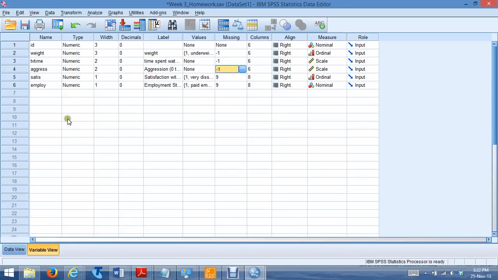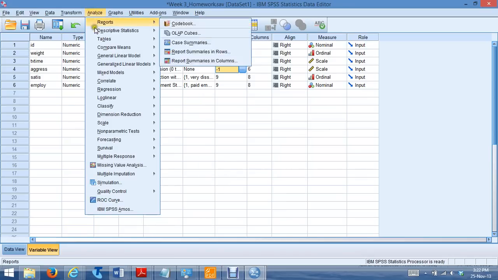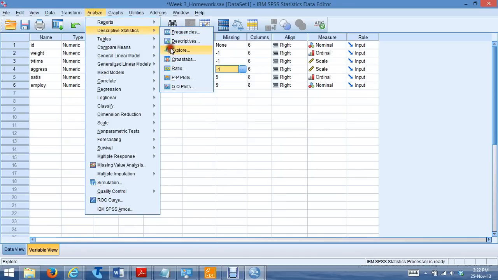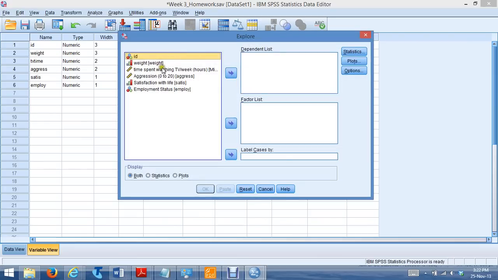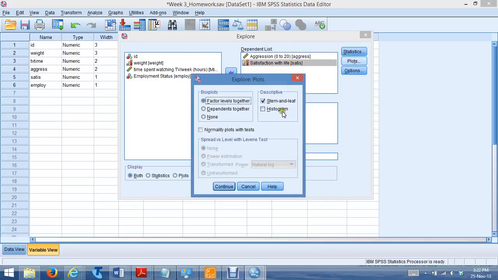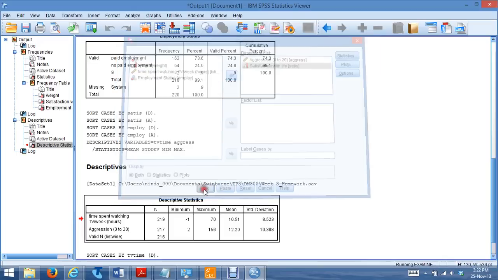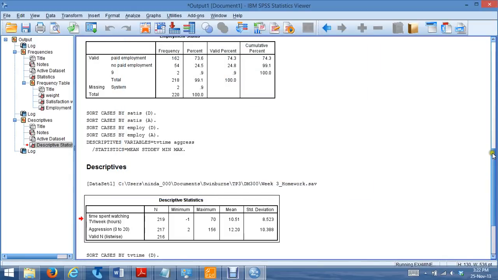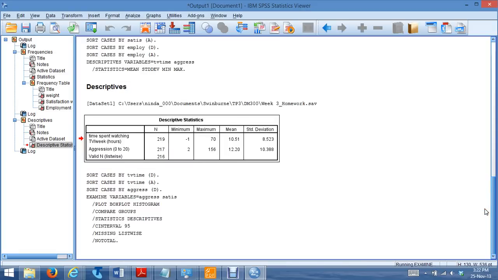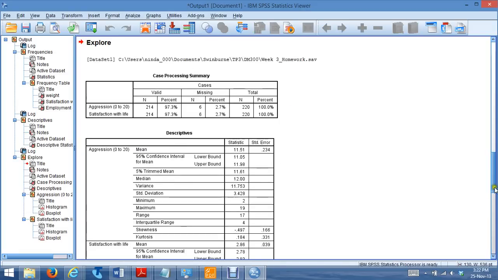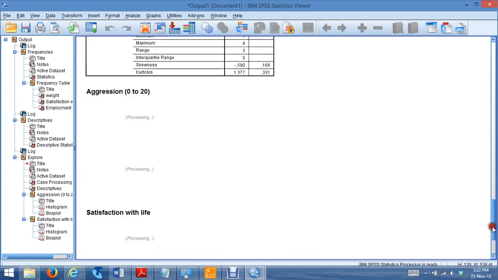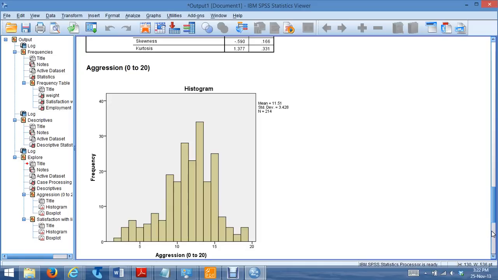Okay, now the final thing we have to do is look for outliers. So we're going to go to Descriptives, Explore, and put our two continuous variables into our dependent list box. And we'll go to plots. We'll get rid of the stem and leaf, and we'll ask for a histogram, and we'll also get a box plot. So we'll scroll down and we'll have a look. We're just waiting for this to process. We'll scroll down to our box plots and histograms.